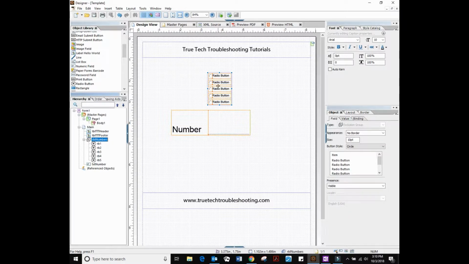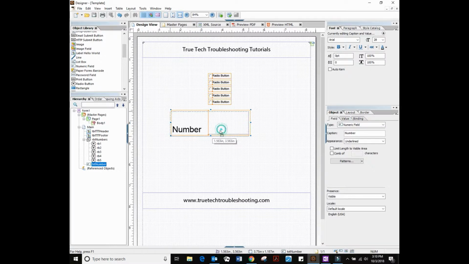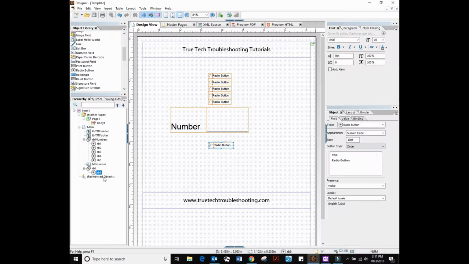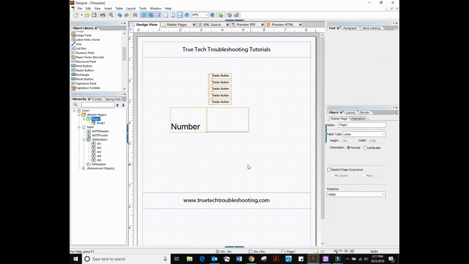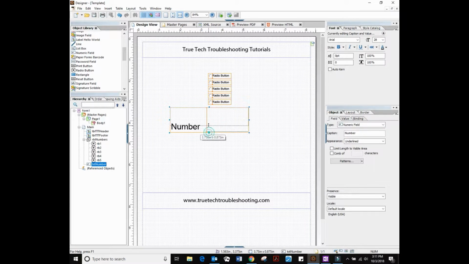Also, since I've actually stopped dragging radio button objects onto the design page, and I drug this number field out here, if I go back to drag another radio button, it's going to start creating a new list. I only want one for this example. So here's our number field, and here's our radio button list.